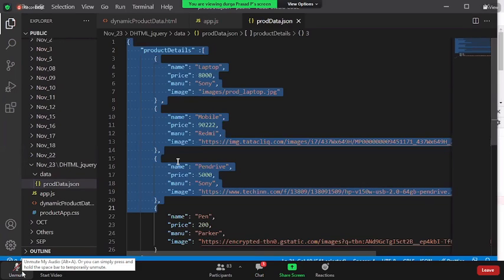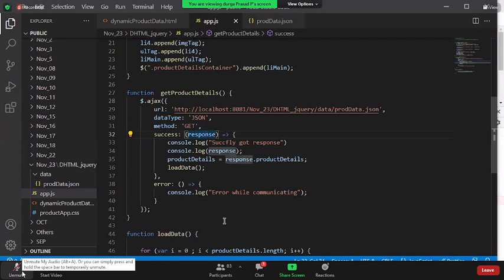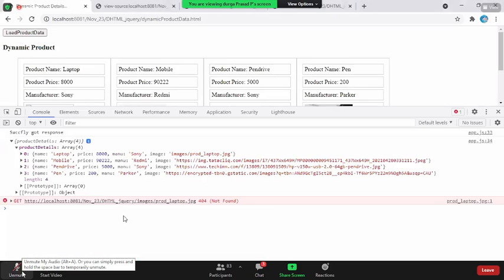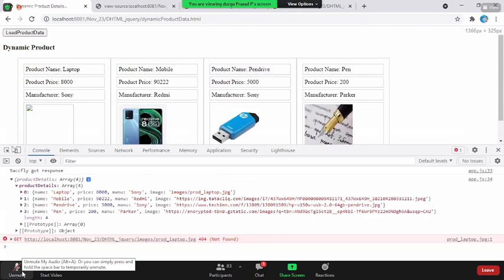Next. Sir, you are using the get method, but it's showing an error in the console. Why, sir? No error, right? This image is throwing an error. See what the error is. You are loading an image which is not there. Obviously, that is what it is saying. It is not an error about the web service. Okay. Next.